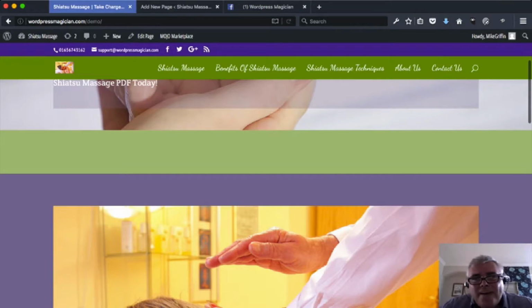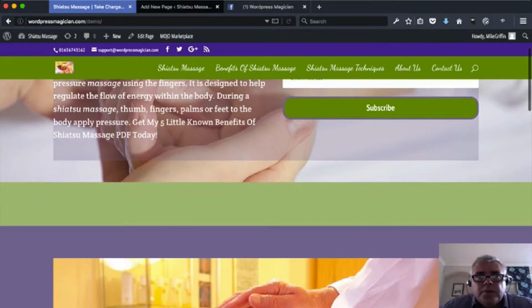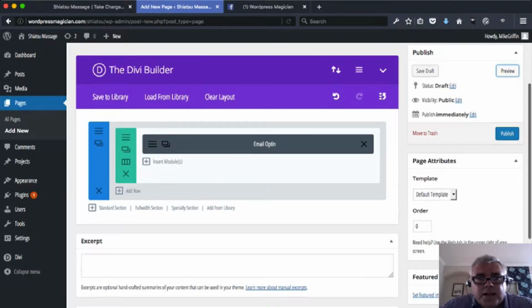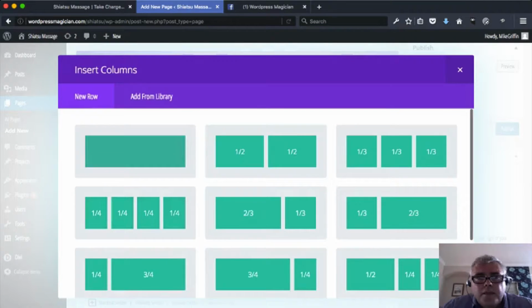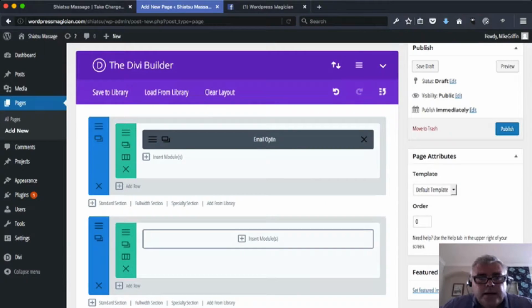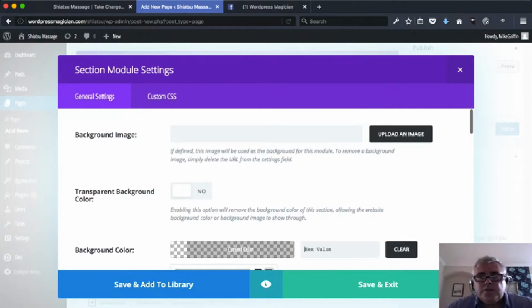So I have a section bar here with a slightly different color green because I want to create a break in the page. So all I'm going to do is click on standard section, full width, and then I'm going to change it to the color that I need. Let me just find what color that is.